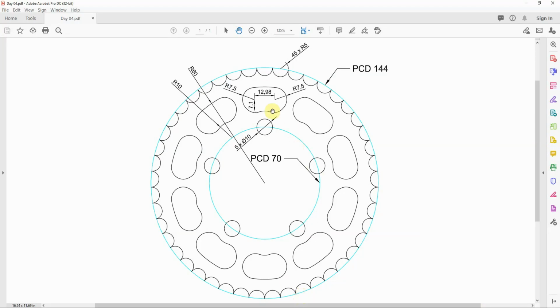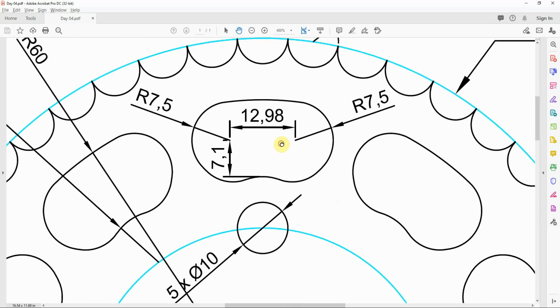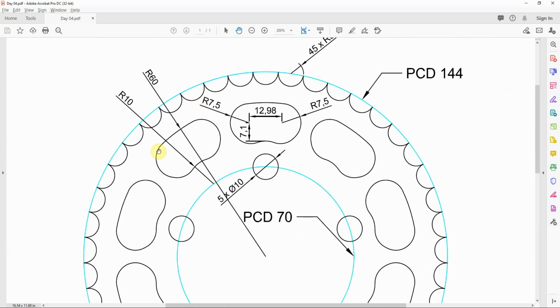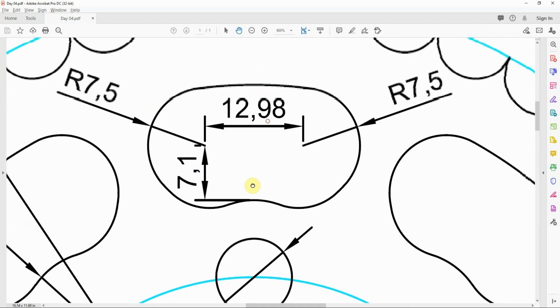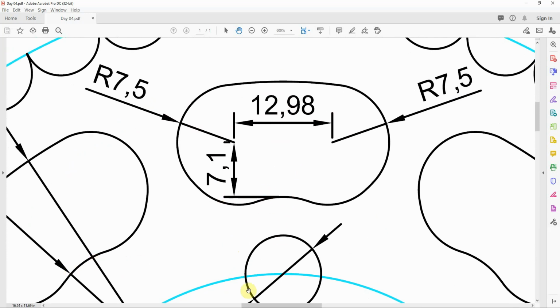Next up, I'm going to stick with moving up in tiers this time. We're going to work on this little section here. So my R60 is from the center, my R10 is from my 70 pitch circle diameter. And I've got a little infographic: 12.98 between centers, 7.1 up from my baseline 10 curve.